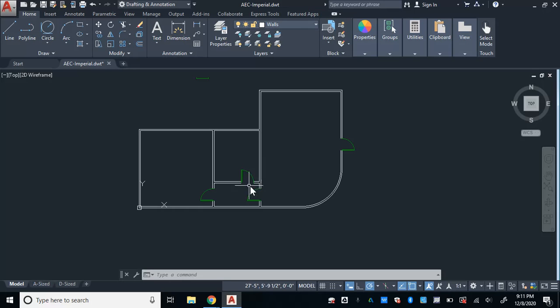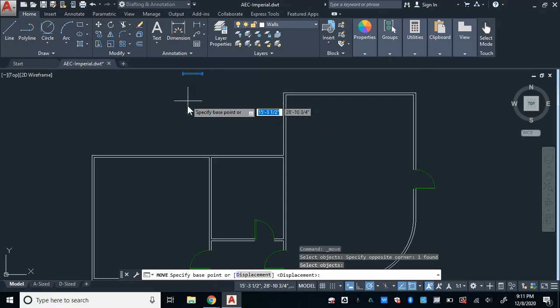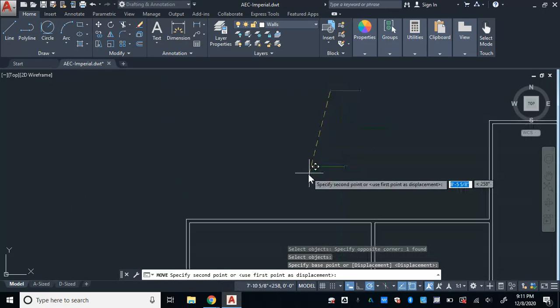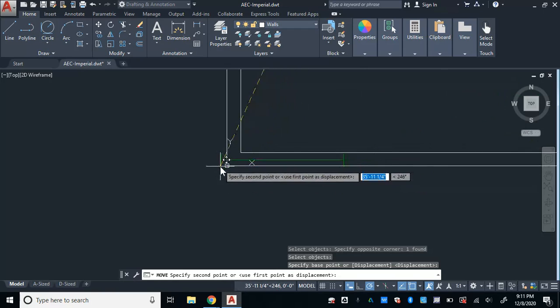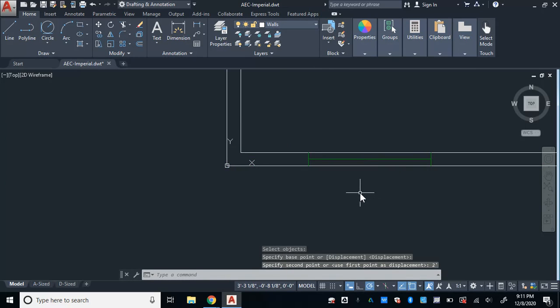So let's do the bottom portion of my wall. So here's my one window. I'm going to do the move command, select the window, hit enter. Let's do the bottom left corner of my window as my base point. And now we'll pan down to here. And it says from the outside corner over is 2 foot. Enter. So that's where the first placement of my window should be.